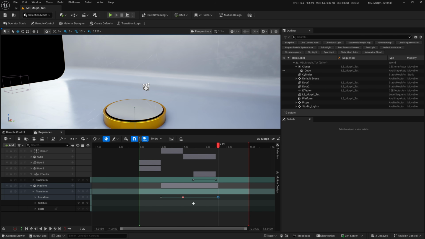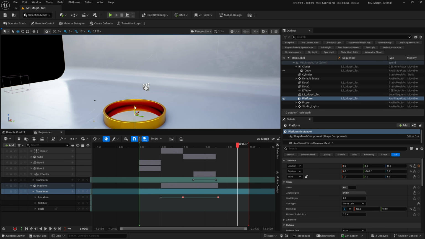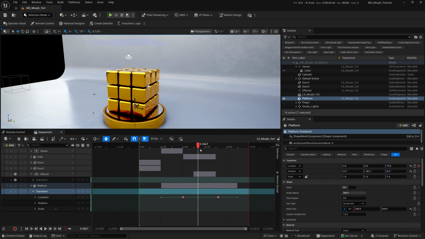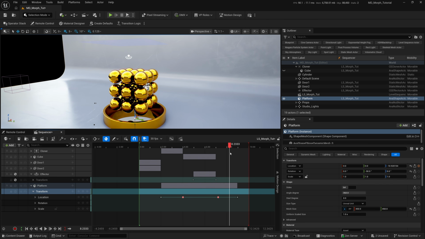I'm going to drop it there. And I'm going to move maybe to around 9 seconds. And then I'll push it down. Okay, let's push it back down. And the door also should close so you can see that. Let me disable this effector for now. You can see that's coming and then it goes back down.